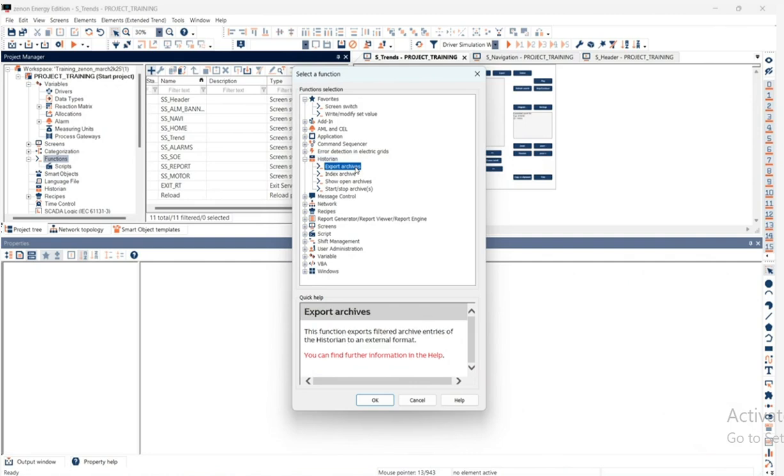Because archive is nothing but the variables that are added which you want to do trend, right? So all those variables will get exported. You add a button and link this function.